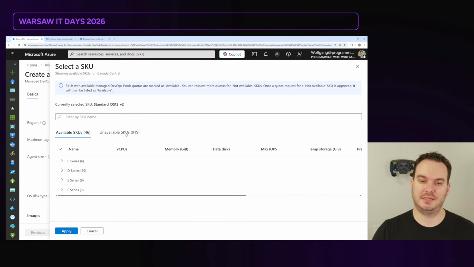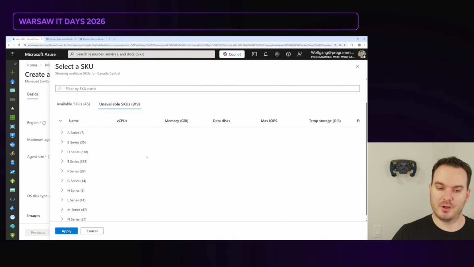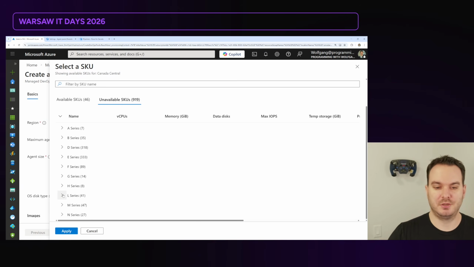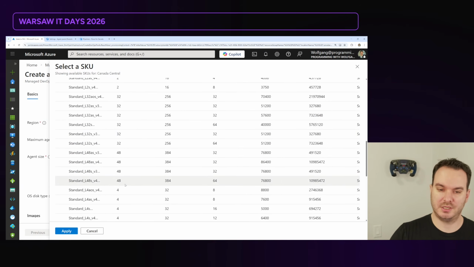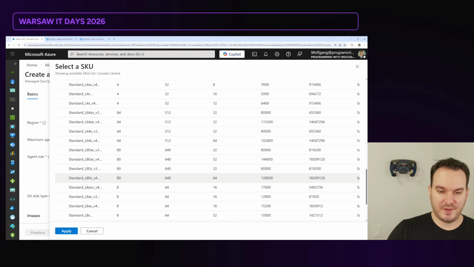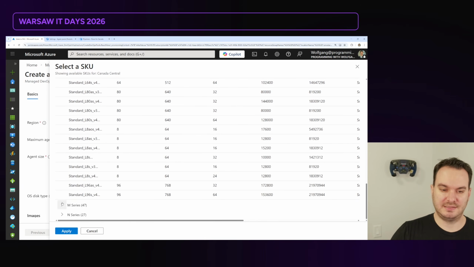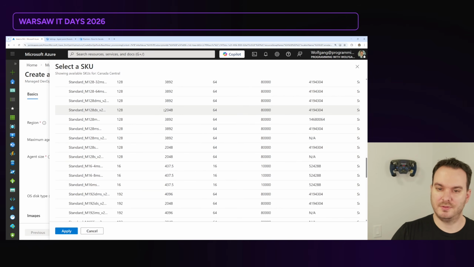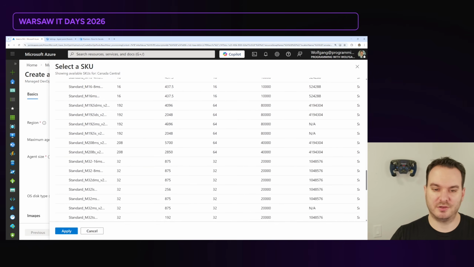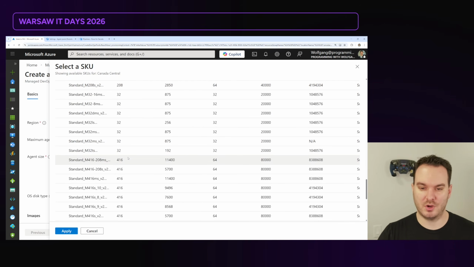And if you take a look at the unavailable ones, these are the big ones. The L and M series are usually the bigger ones. And if you take a look here, with 80 cores, half a terabyte of memory, and they're even way bigger. Like here we have a couple terabytes of memory, hundreds of CPU cores. So you can use whatever powerful VM you want. This might make sense for your workload.